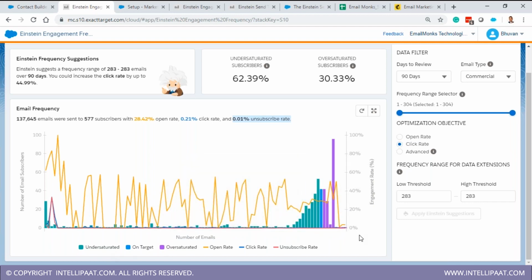So basically this gives you a look and feel side of things apart from numbers, but this is a very good line. It gives you a good analysis in one single line. It is not telling a story, it is telling exactly what happened. 137,000 emails were sent to 577 subscribers with this much open rate, this much click rate. This is what happened, it's your last 90 days. Now you need to work on it. What will you do now?